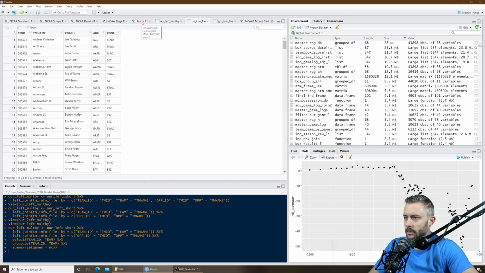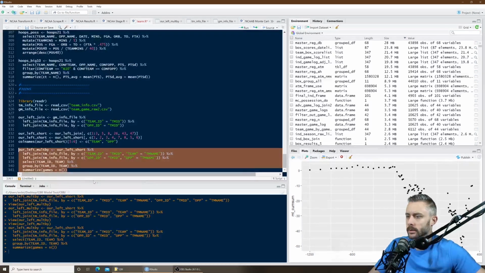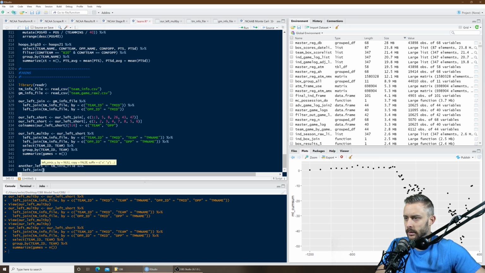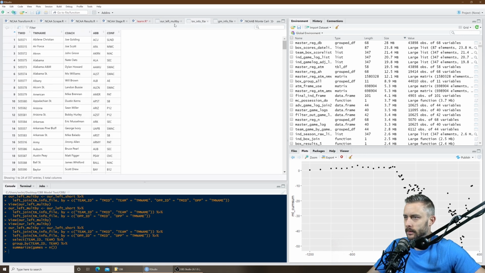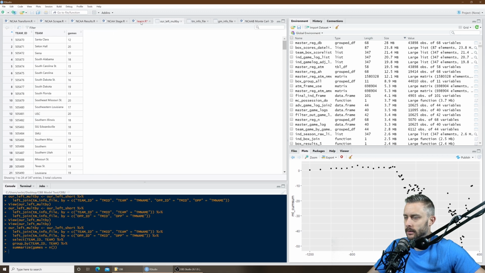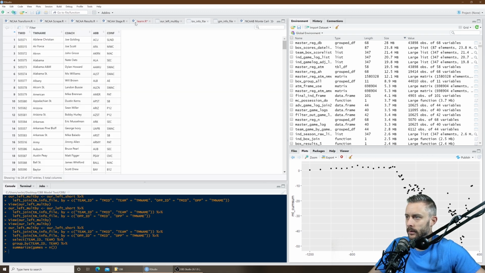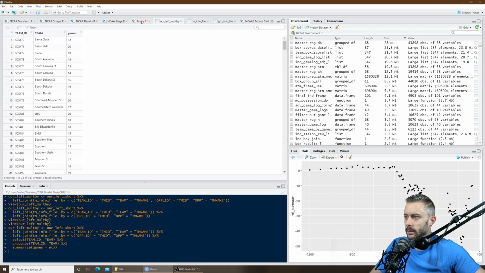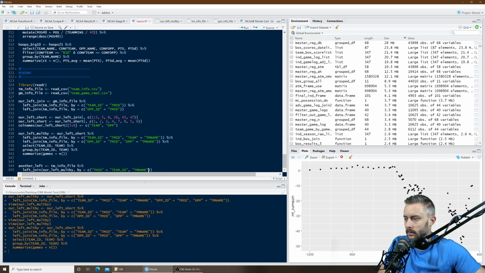And now I'm about to show you what the difference is between an inner join and a left join. So now we're going to do a left join again. Let's call it another_left equals. Let's start with team info file this time. Team info file left join r_left_mult_by, by equals c, and let's do by team ID and team. Remember, since we did team info file first, we're going to do TM ID equals team ID. And then we don't have to do this, but just for the sake of it, we can do team name equals team.